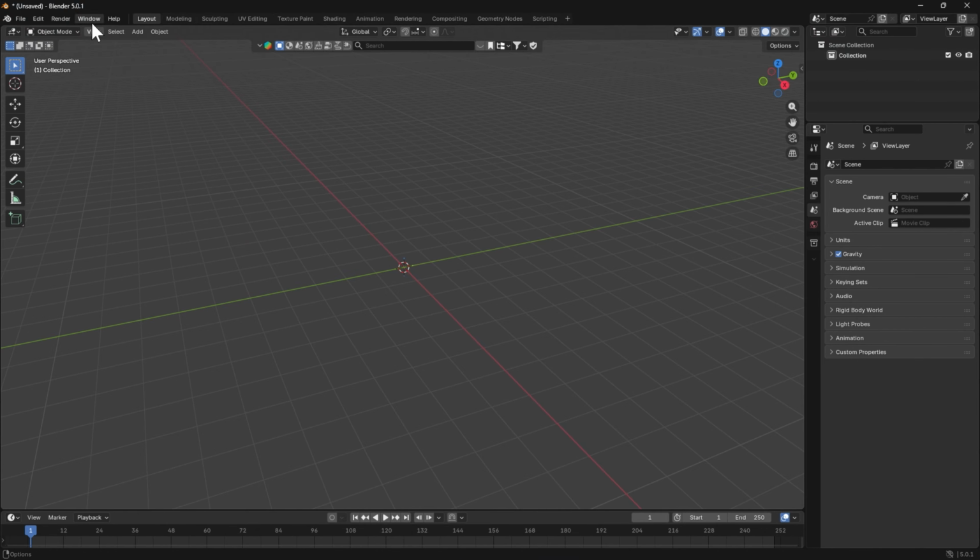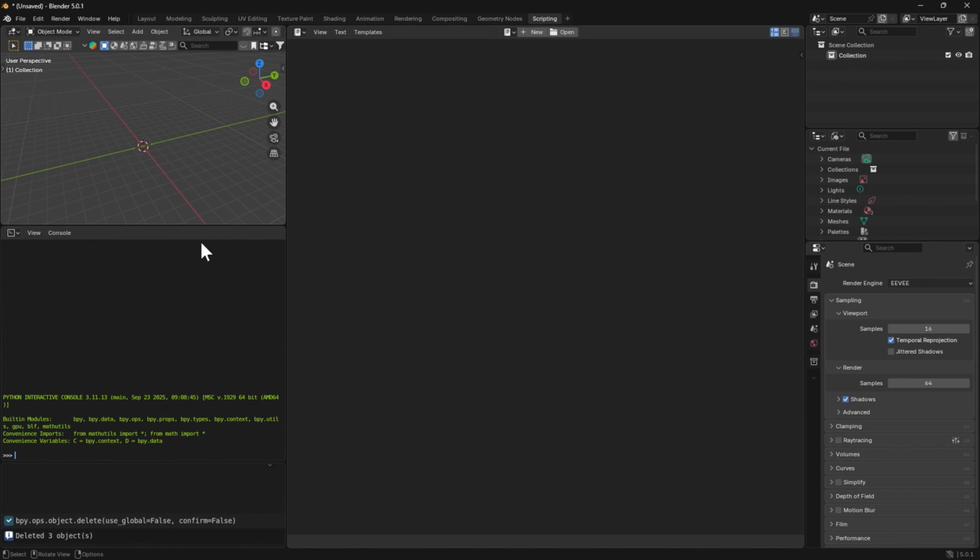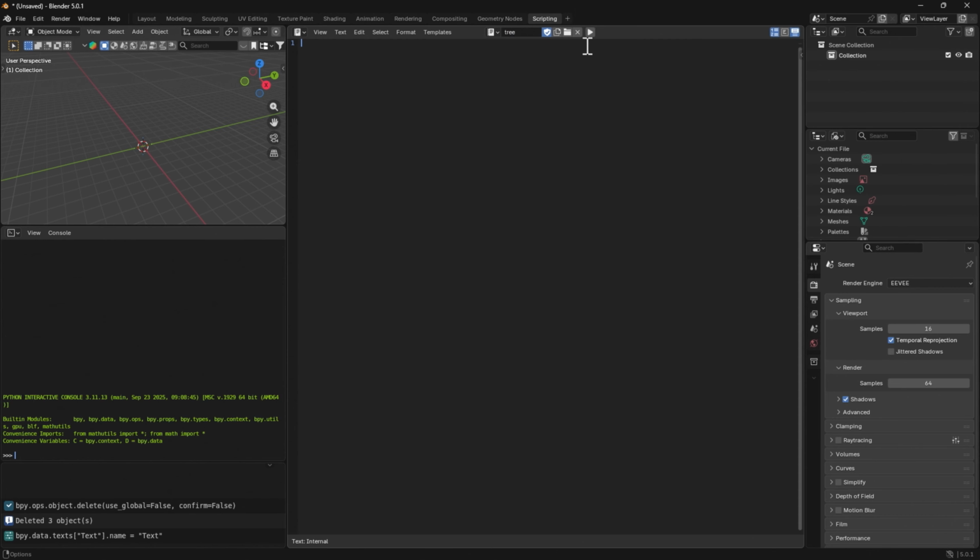So now I'm going to come to the top here, and I'm going to go all the way down, and I'm going to hit scripting. That opens up a whole scripting window. And what I want to do is click new script, and you can just call it whatever you want. We're just going to call this tree. Okay, so that is ready.